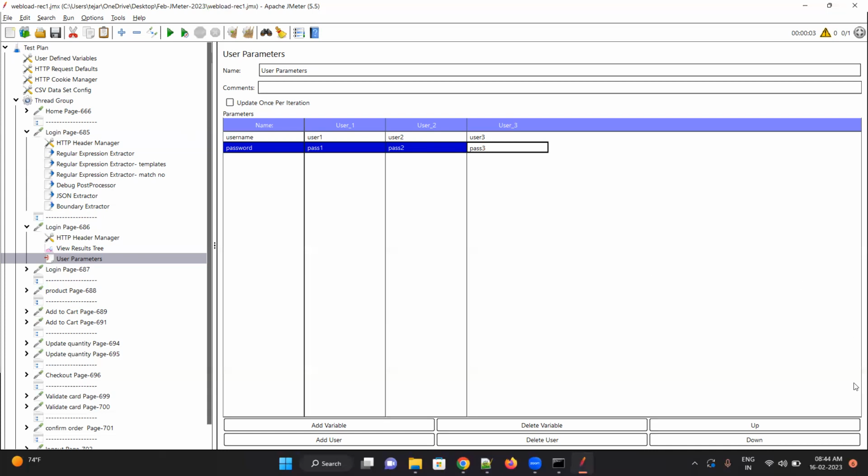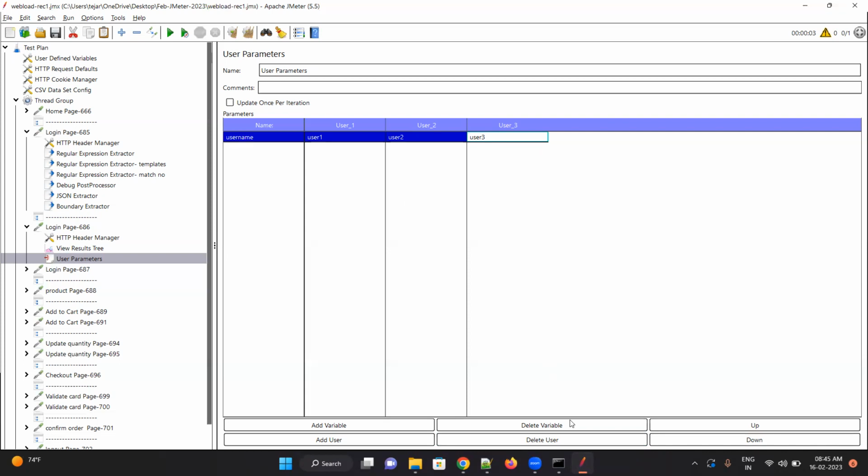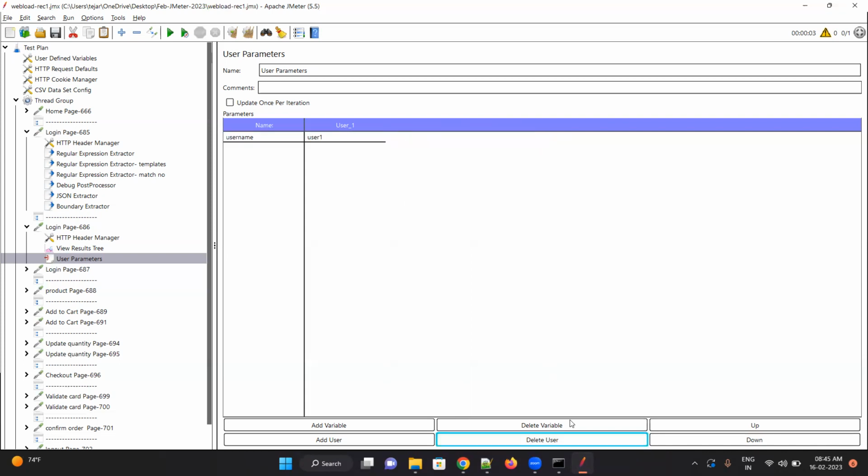Okay, if I do up and down, right, it will go. I mean, password is like that, and down is password to come down here. If you want to delete a variable, you can delete the variable. If you want to delete the user, you can delete the user. What is this? Select it, delete user. Right? Same, add user, add variable. This is one of the preprocessors.